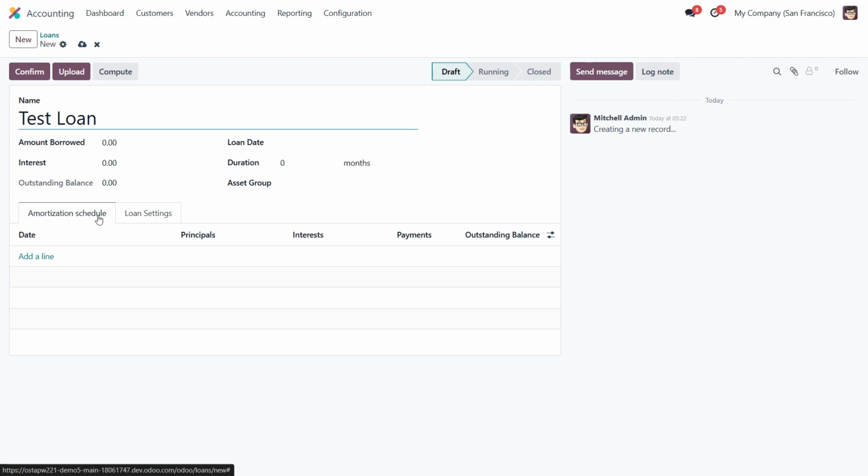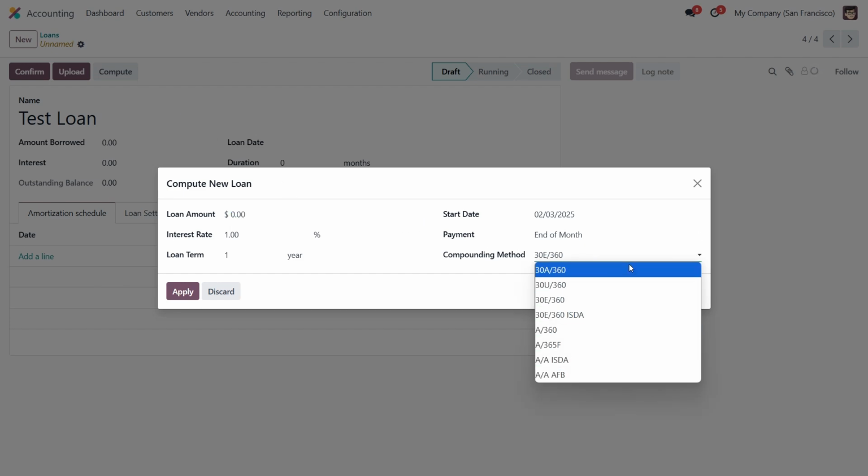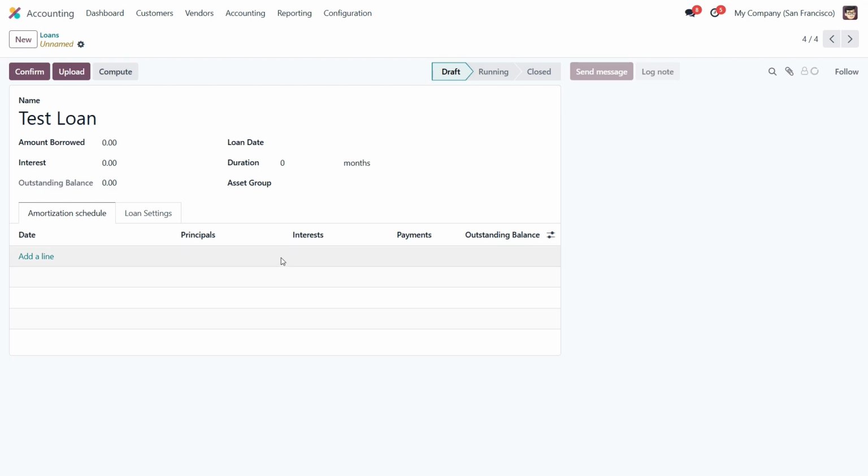Below we have the amortization schedules tab. Schedules can be uploaded or generated based on standard global compounding methods. Odoo then automatically manages monthly interest and principal adjustments, ensuring accurate financial reports with minimal effort. Okay, let's go back to the previous loan.